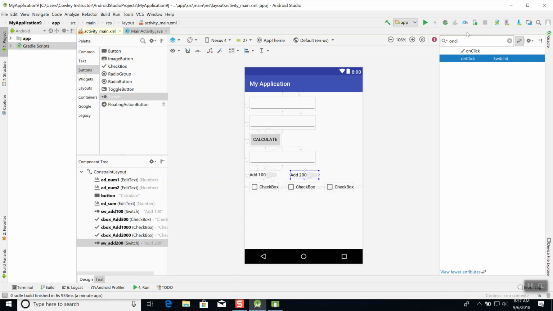Now what I want you to create is a tip program where you bring in your amount from like a meal, and then you can have switches. You can say add 10%, add 15%, whatever you want. At least two switches or checkboxes, your choice. And then your total amount down here.